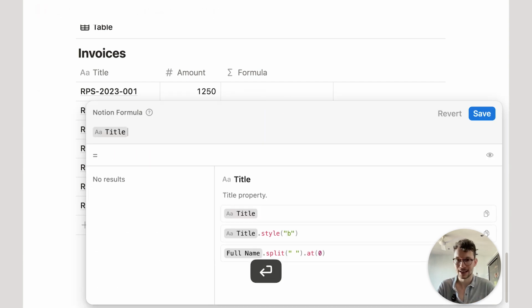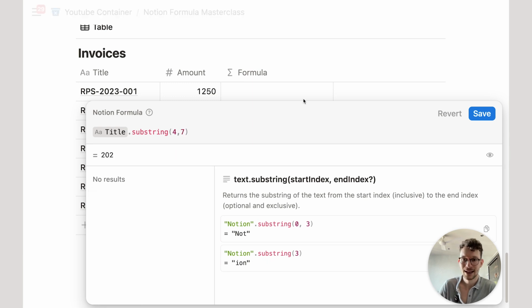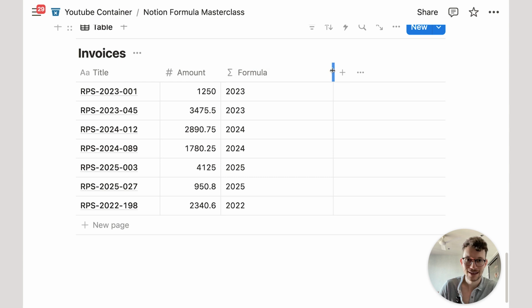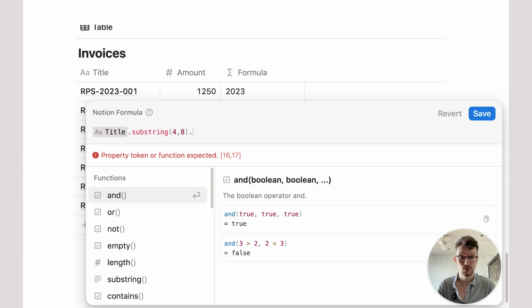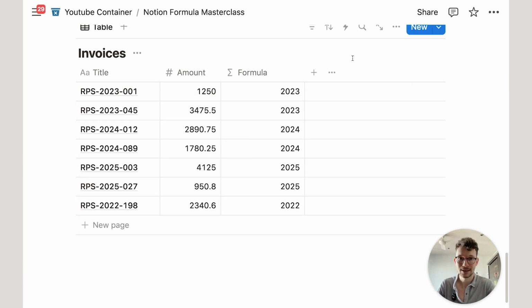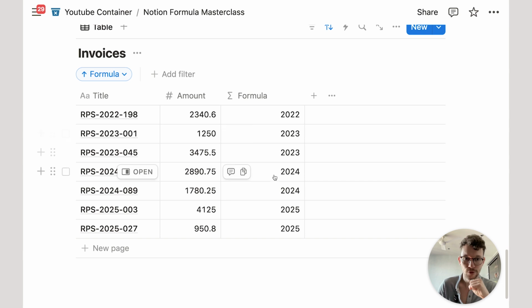So let's do this. Let's take our title property and let's use substring and let's input 4 and 7, and 4 and 8 actually, as I can see in the preview. And now we get, with just one click, our years. Now, so far, this is still a string, because remember, substring of course retrieves a string. So if we want the year to be able to then sort by it, we would still need to use our skills from earlier to turn this into a number. So let's say number, and now we actually have the years, and now we could use sort by our formula. So we have now sorted ascending by the year when this invoice was sent.